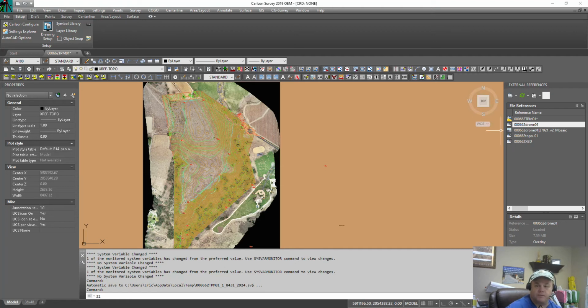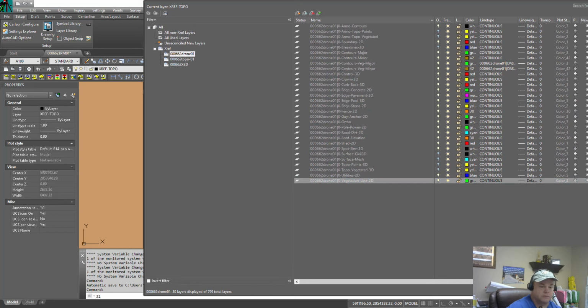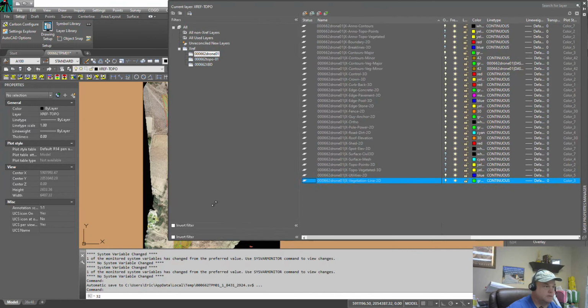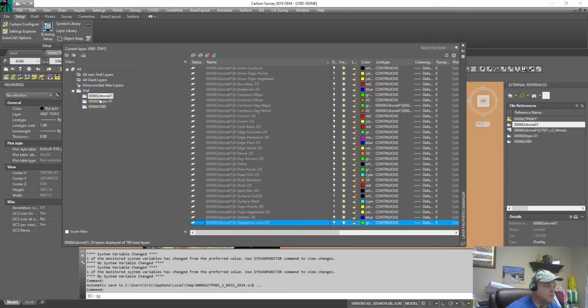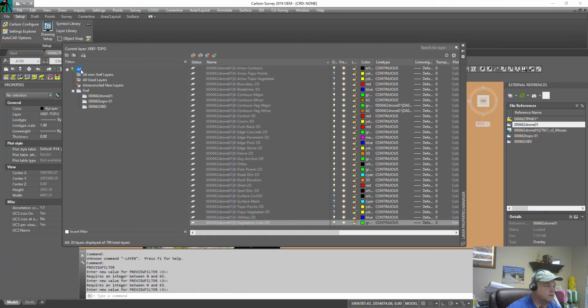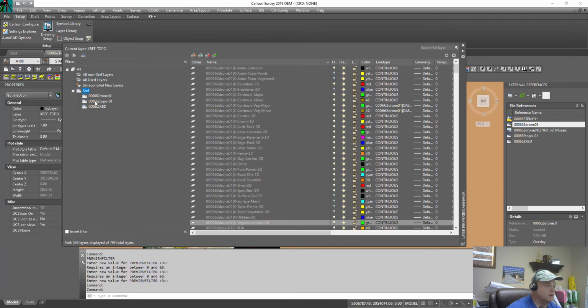So the better way to manipulate this file is, let's bring over our layer manager, see if we can do it without it taking up the whole screen. And let's move it this way. So what you do is you have all your layers, all non-XREF layers, and then you go to your XREF and you can go to your drone drawing. This is the name I gave it. It's not what you saw in that file.